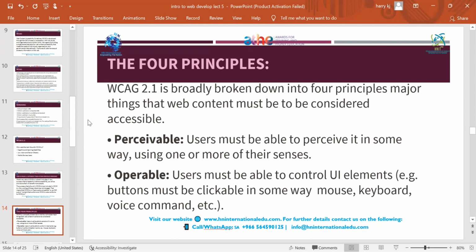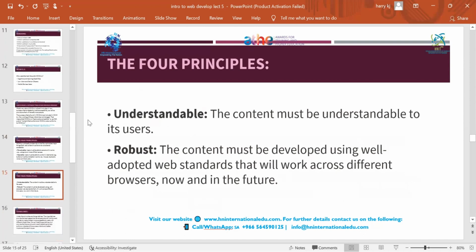Then operable. Users must be able to control UI elements. And what are UI elements? The buttons. A button must be clickable in some way, using a mouse, a keyboard, or a voice command. Operable means the user has control, whether they are using a mouse, a keyboard, voice command, etc. And then we have two more. It is understandable.